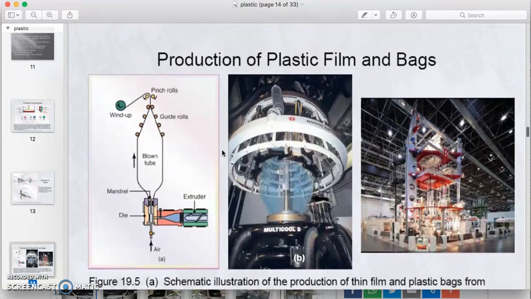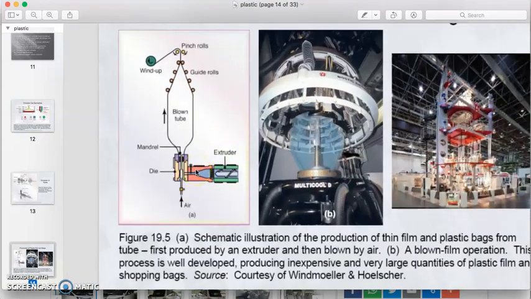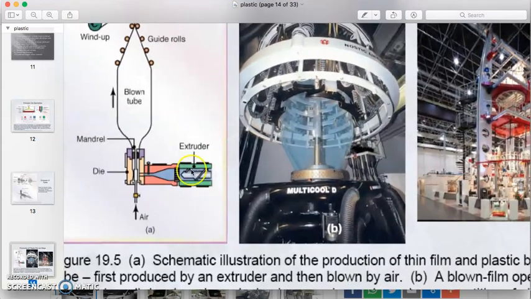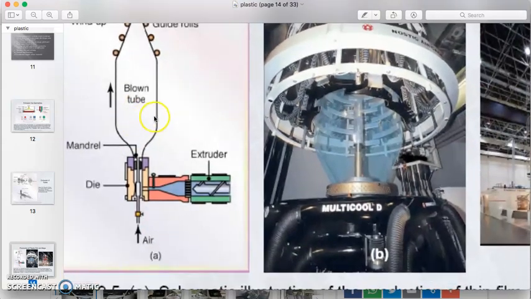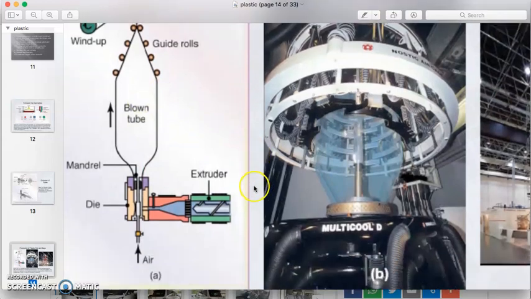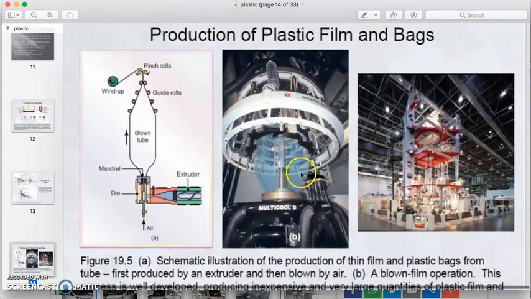This figure shows the production of plastic film, where the extrusion process also applies. The product comes out from the extruder, and we apply air to blow to maintain the thickness of the film. This figure shows the real blowing process.